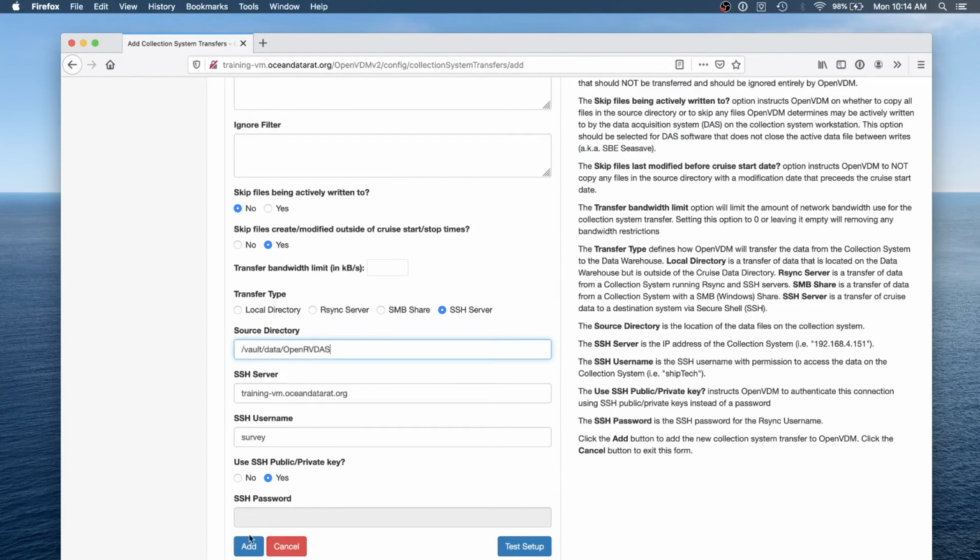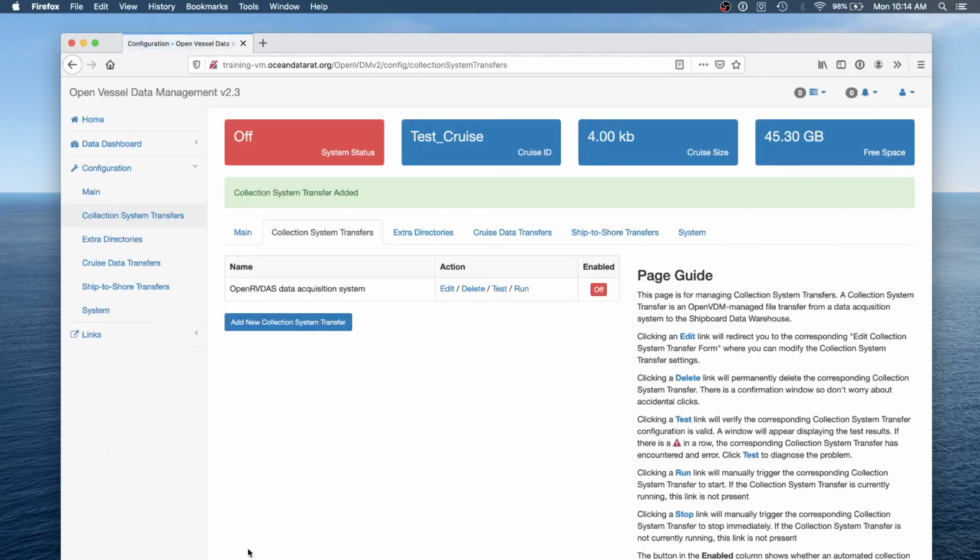With the configuration complete, clicking the Add button commits the record to the OpenVDM database. From the main page, the test can be run again.